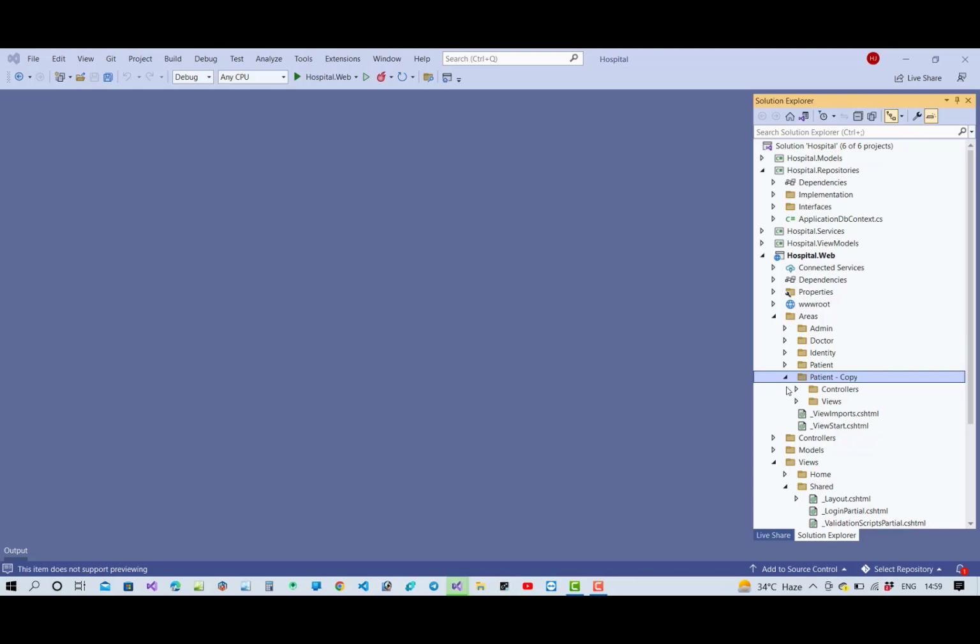Now after that you have to configure your program.cs file for the web application.